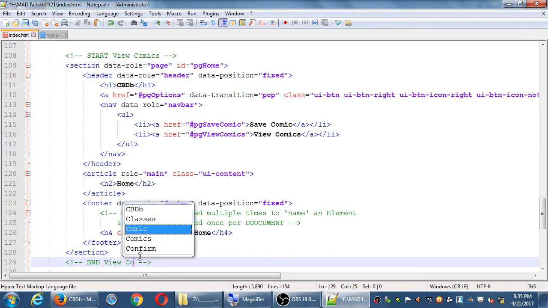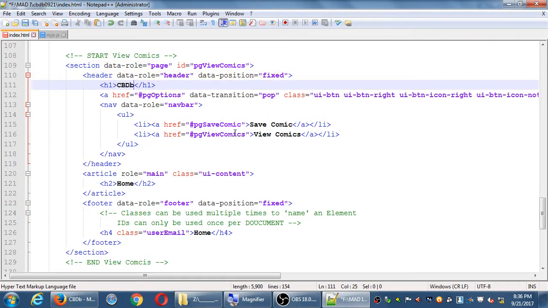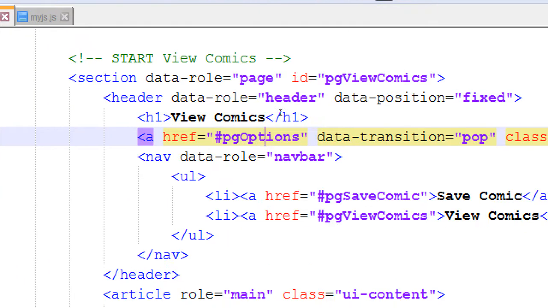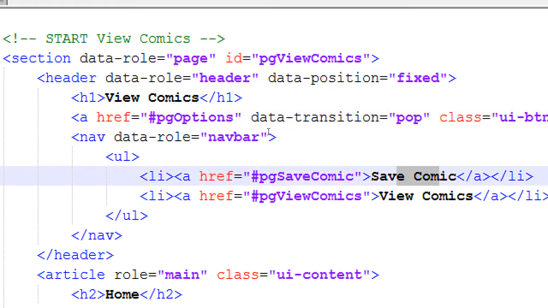End view comics. ID PG view comics. Up on the H1, call it view comics. I don't need this. Well, we could have the options button visible on every screen, or we could have it visible only on one screen. If we want it visible on every screen, we leave that line there, PG, href PG options, and it's done. So we'll leave it. We've got save comics, view comics, navbar.